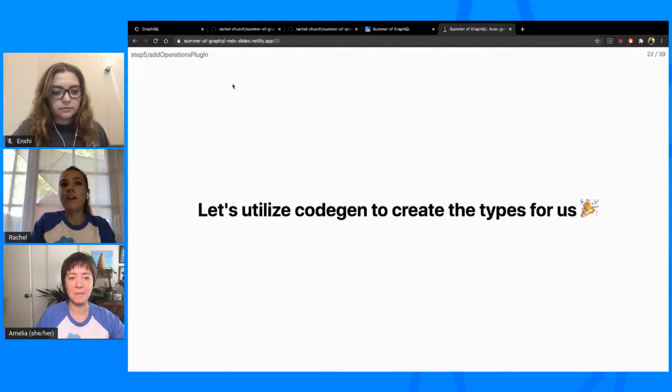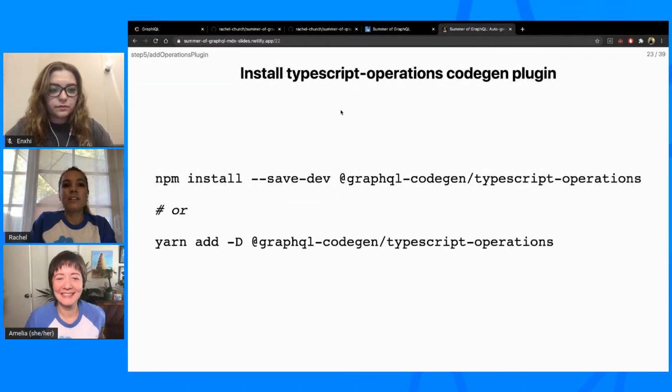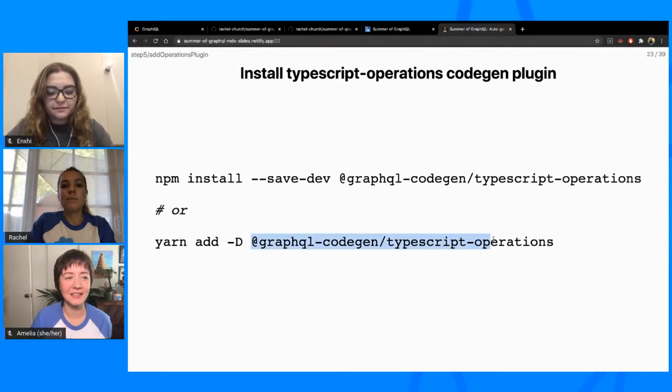But we're still having to manually create some of these types. Let's make Codegen do some more of this work for us. Awesome. So Codegen can actually look at the GraphQL queries we have in our code and generate types directly from them. So let's add this plugin.